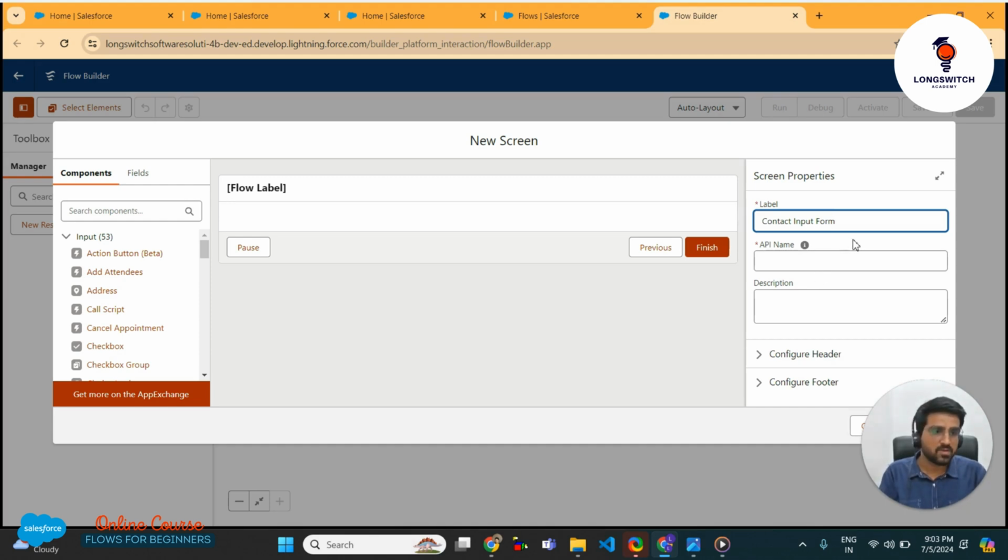And the first thing is the label I have given it. If you have noticed, as long as I come out of this label field, the API name auto-populated. Every element will have an API name in Screen Flows, or in Flows in general. There is one naming convention that we should be using while specifying the API names: you should always be using camel case.